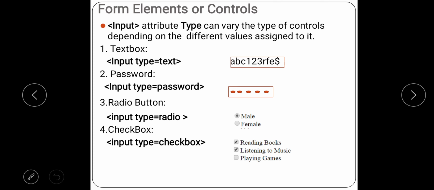So now here, form elements or controls, right? So input tag's attribute is type. See, an attribute is what? Some additional information of that tag. So for the input tag, you need to use the attribute type, and obviously this attribute will take some values. So depending on the value you assign, different controls are generated. We will see how.